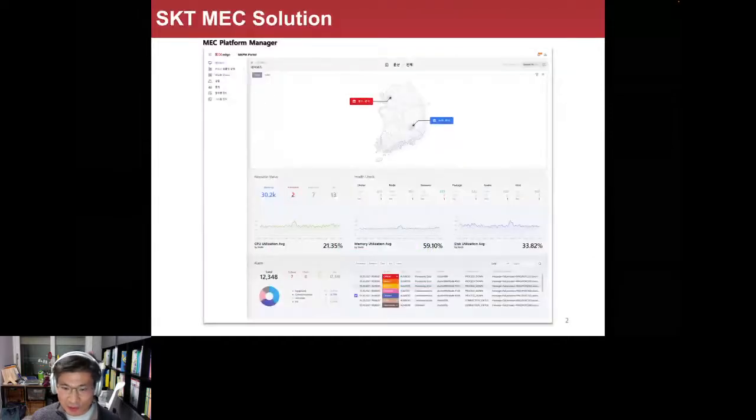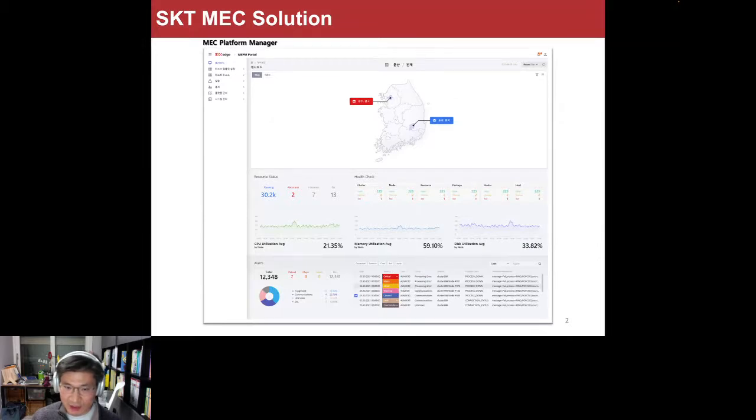This screen shows the user interface of the SKT MEC solution. As you can see, using the MEC, we can manage multiple sites. This is a screenshot of the dashboard, and using the dashboard, the operator can manage all the workloads and all the services of the MEC in a single view.